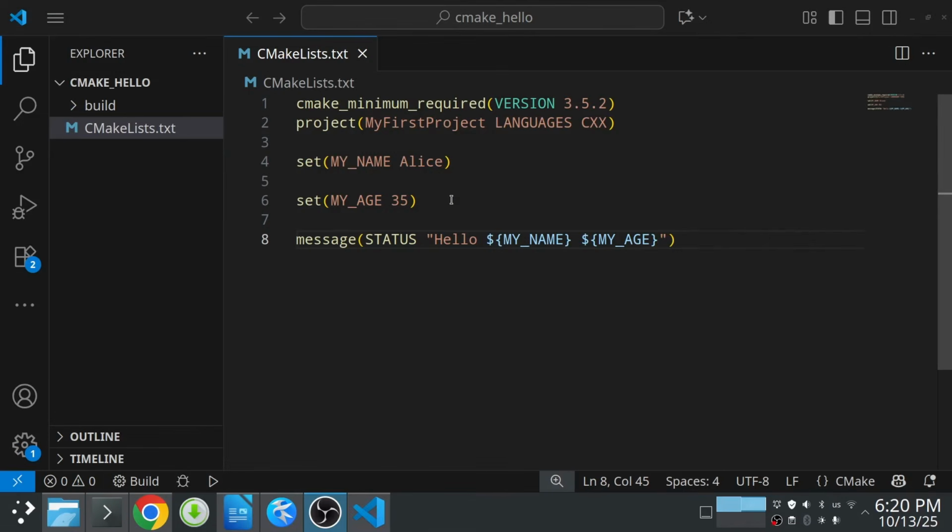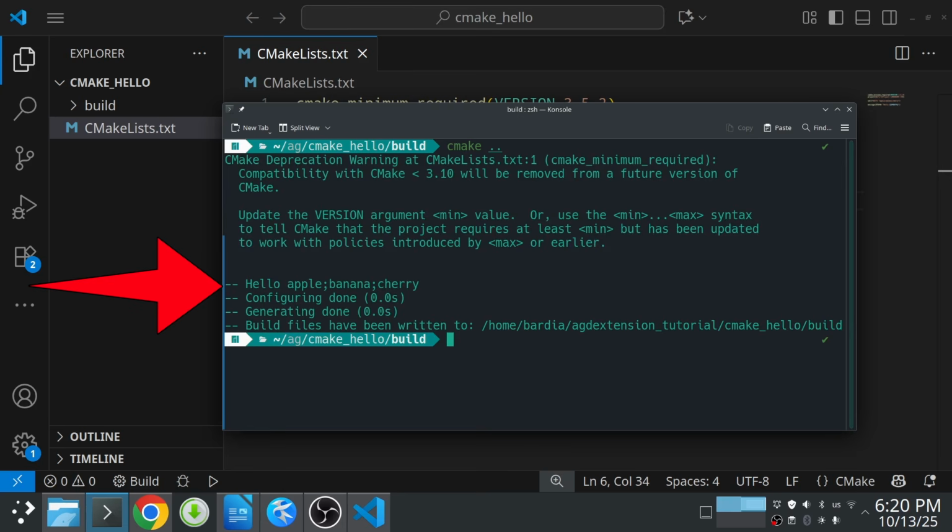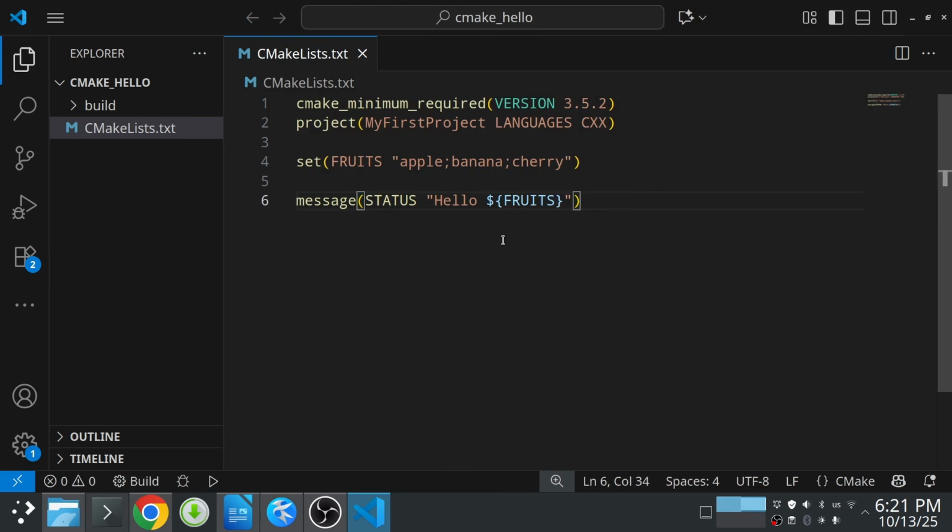Now in CMake, sometimes we don't just need a single string variable, we need a list of values. You can create a list by writing multiple items separated by semicolons. For example, here I create a list of fruits, each one separated by a semicolon, and then I print them. Okay, this is the printed list. There is another way to create a list without using semicolons. You can simply remove the quotation marks and separate each item with a space.